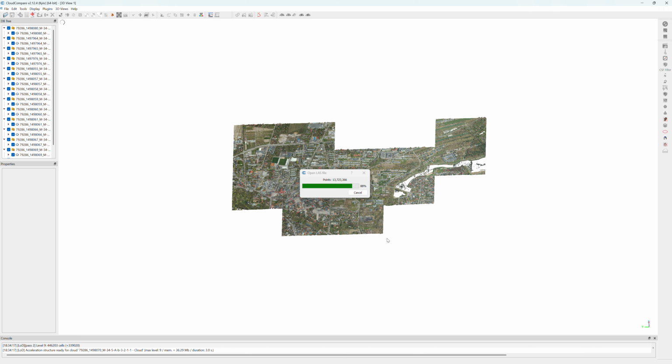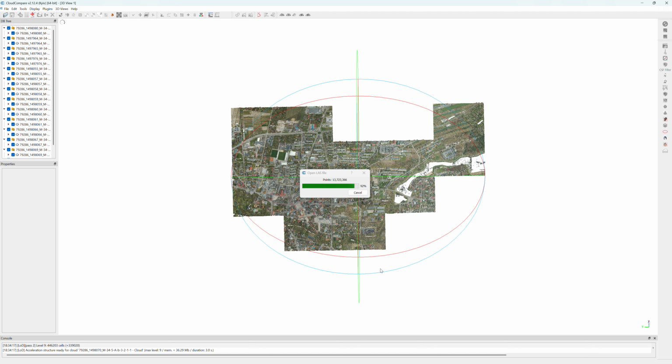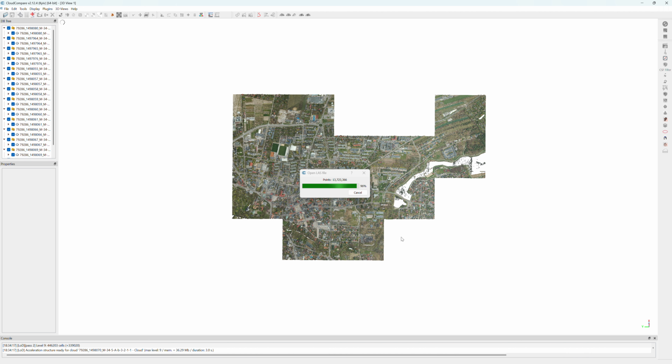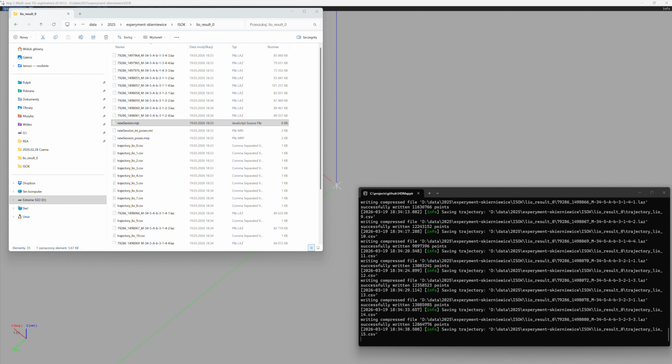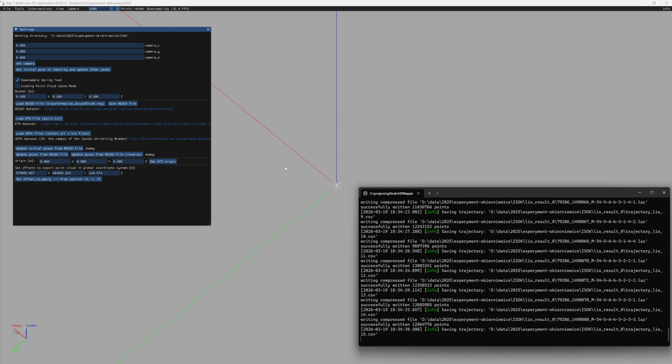What about Cloud Compare? It's almost ready. Okay, and there is an information, and please be advised to read this carefully, because if you do not see the point cloud, you have some choices, so you have to read what you can do with that. So I advise you to read it carefully, maybe it will be helpful for you if you don't see data.